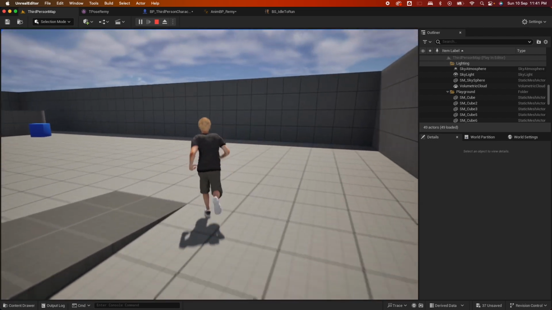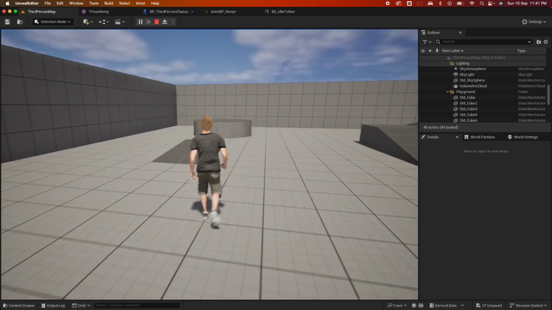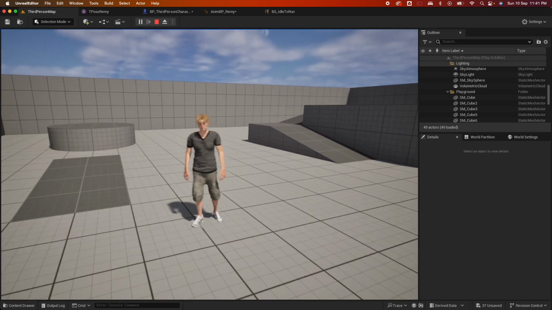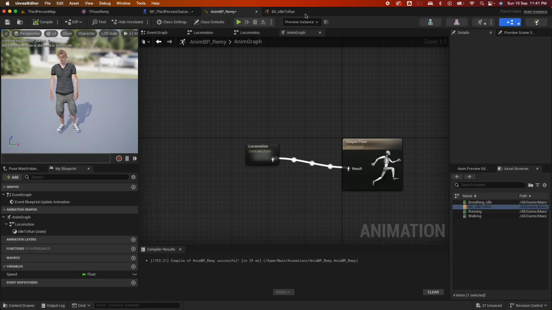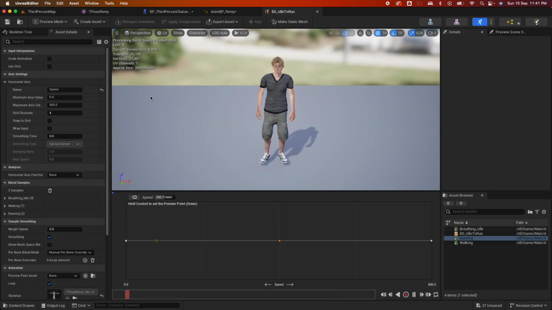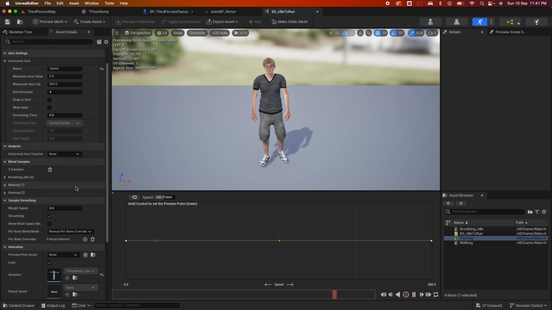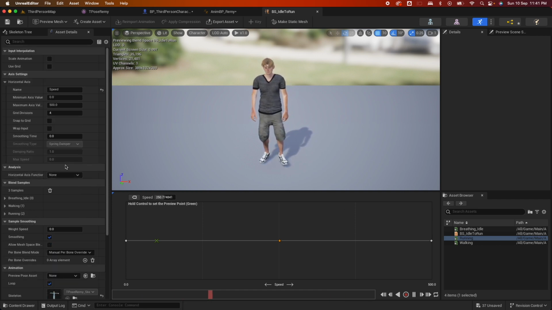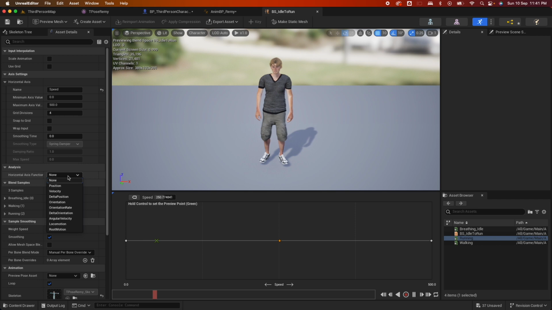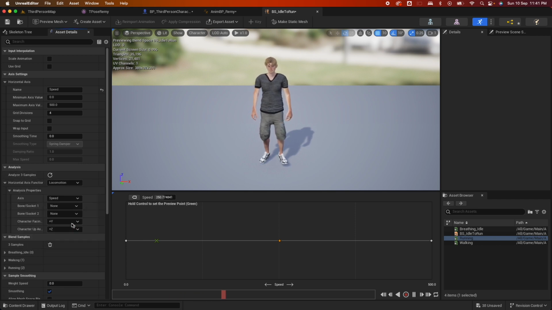So you can see there's a little bit of what they call foot slide here. So the way to do this is you're gonna tweak the speed of your blend space to match it up with how your character is moving. But there's a better way. That is to use the analysis tool here. So within the blend space, there's the tool for analysis. So under analysis here, there's a horizontal axis function. Click on that and click on locomotion.